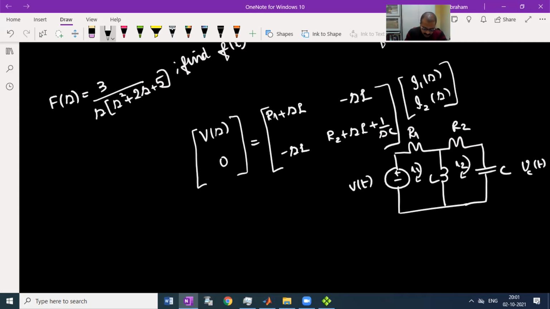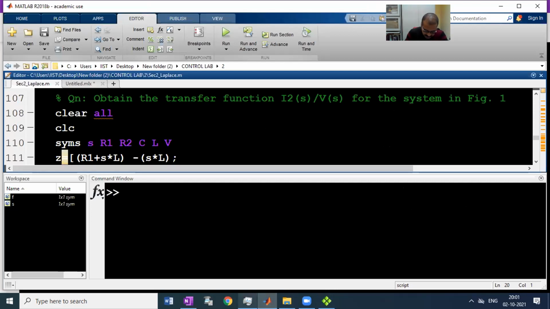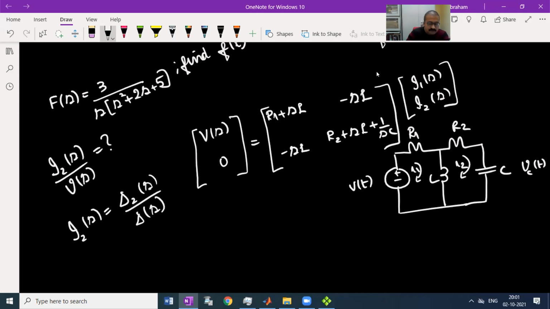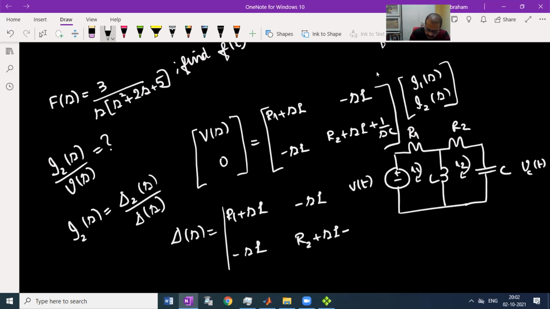Now what's the question? The question is to find I2 of S divided by V of S. Now how will you find I2? I2 of S is given by Cramer's rule: delta 2 of S divided by delta of S. What is delta? Delta means this determinant: R1 plus SL, minus SL, minus SL, R2 plus SL plus 1 by SC. This is the determinant delta S.